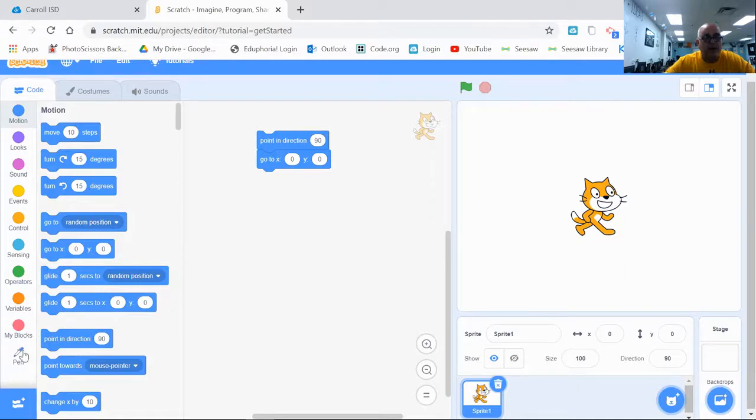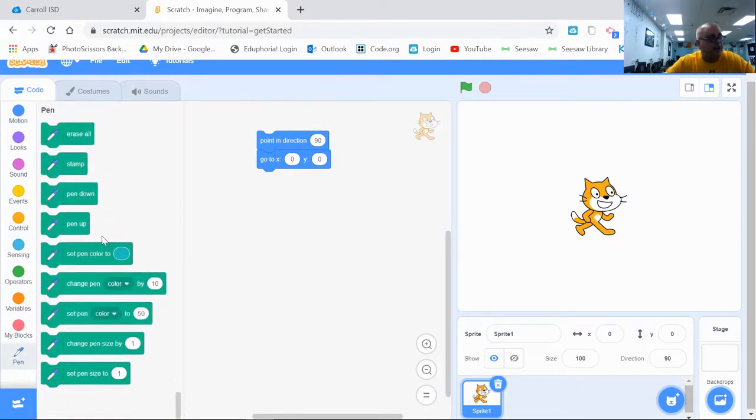Now I'm going to come down here to the pen section, and I'm going to get the erase all, which is this first block right here. The next block is going to be pen down, this guy right here. And the next one is set pen size, and this right here. Now right there they have it set on 1, but we're going to change that 1 to a 2, okay?